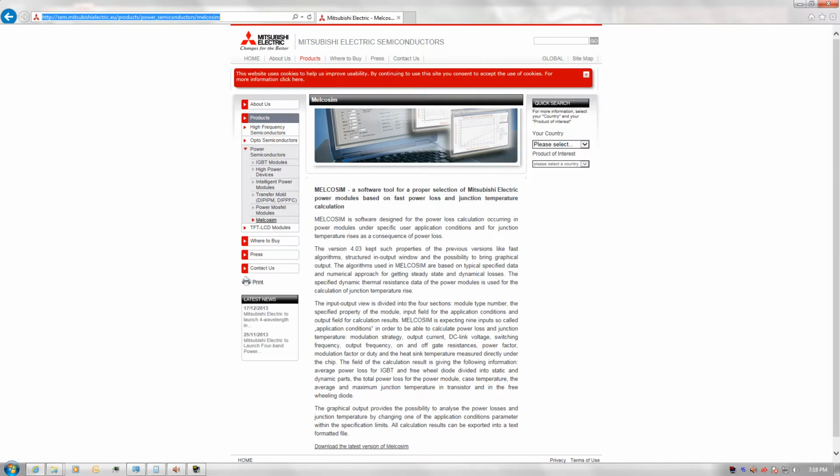Okay, just in case you were curious, this is the address that you need to go to if you do want to get MelcoSim, but again, you do have to register before you can actually download the software.